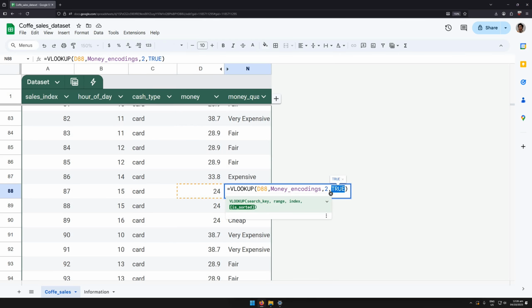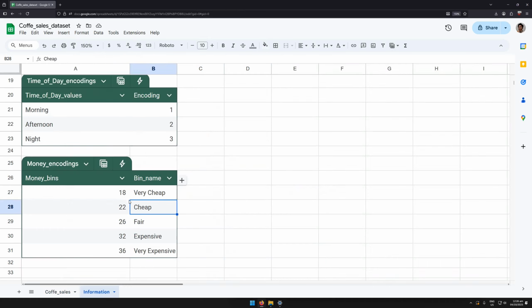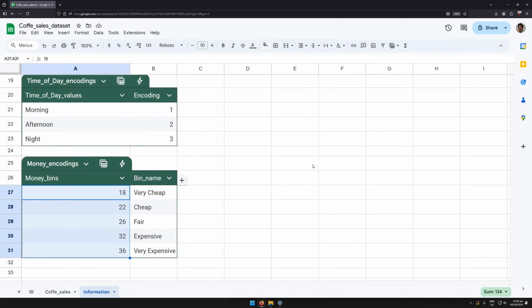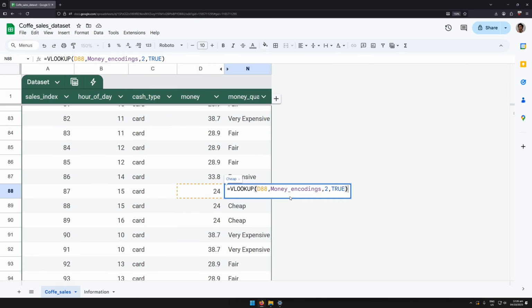So the reason why we wrote true for this one and false for the other one is this is the is sorted tag. This will only work if you write true right here, because this has to be sorted from least to greatest, and this is a conversion from quantitative to qualitative.